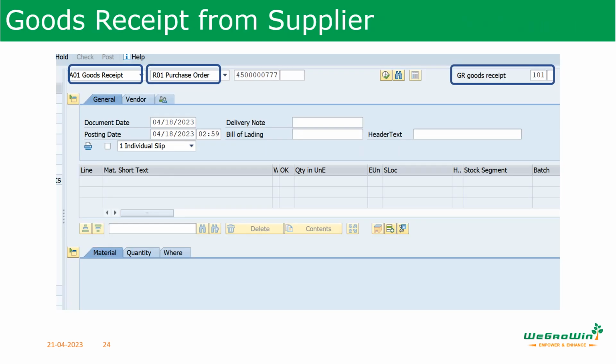Now the supplier has converted raw materials into components. Next, we need to receive the components. To receive the components, the transaction is MIGO only. Here we capture A01 goods receipt, R01 purchase order, and the purchase order number here. Please note the movement type 101. Let us enter the purchase order number and proceed.